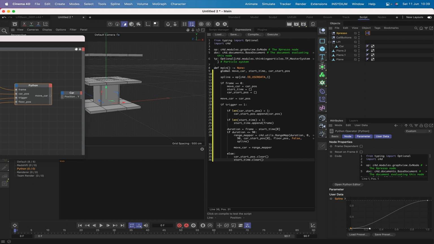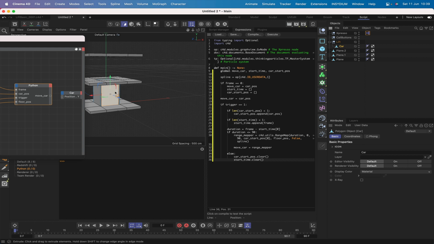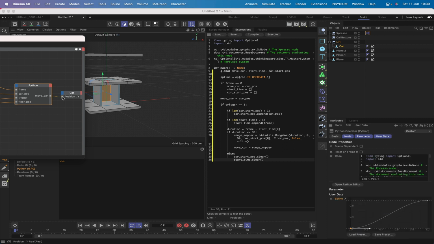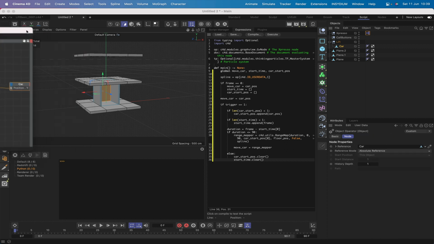But one thing I've noticed with my car, what I should have done there, I've still got that selected. I need to hit D for extrude and go -75. That needs to be done. That's better. Now we've got an open car. Don't know why I didn't do that. I should have done that earlier. But anyway, never mind. Okay. So what we can then do is connect this to here. And in theory, it should now work.